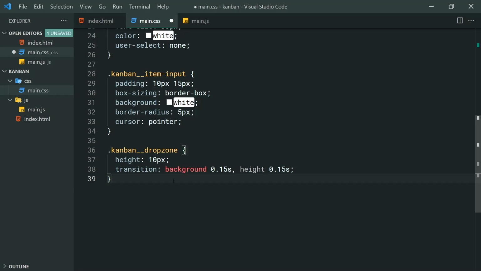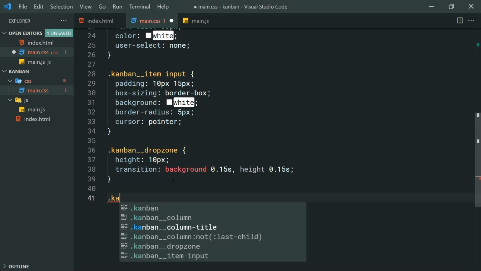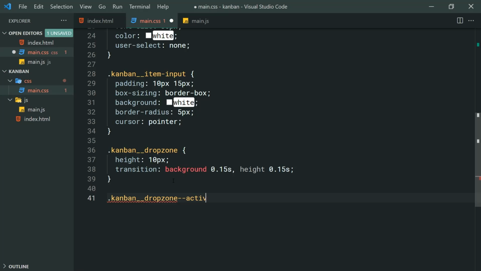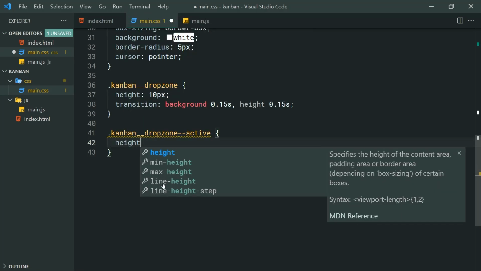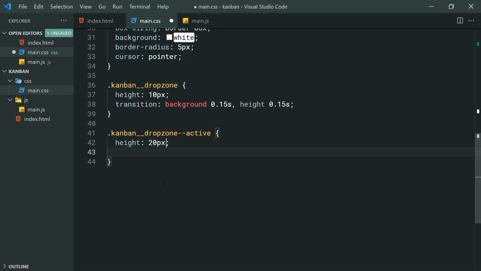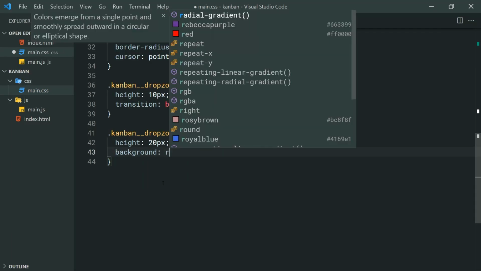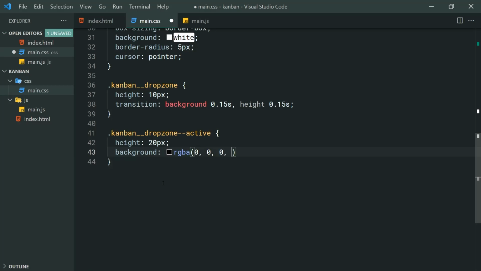So for that, we're going to be saying Kanban __ drop zone dash active. We're going to be using JavaScript to add this active modifier class to the drop zone element, and the modifier is going to change the height to 20px and the background to RGBA 0, 0, 0, 0.25. This right here is going to create a 25% opaque black and cause the background to seep through. So let's demonstrate this right now.